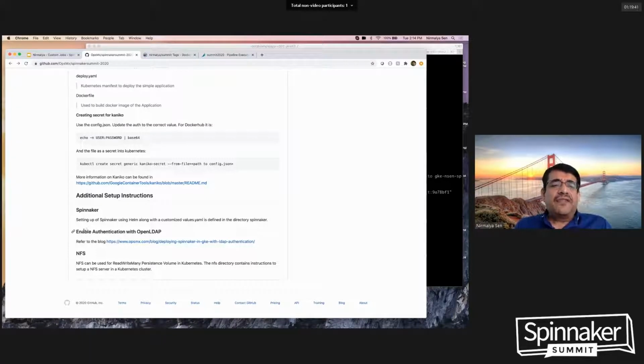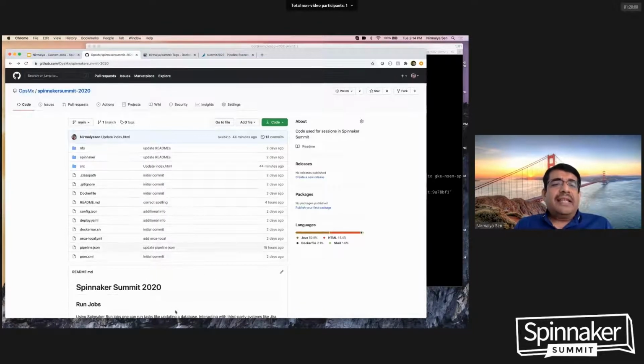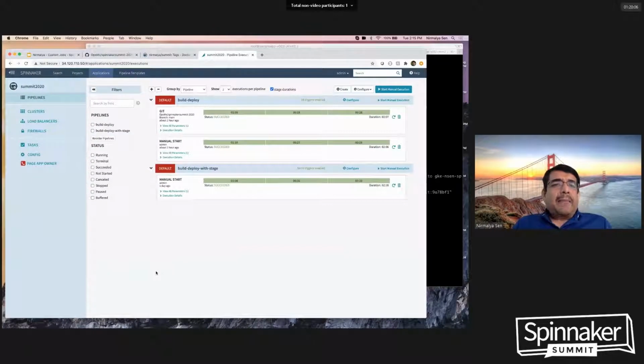And if you want to enable authentication, this is the same link which I had in my slide too, where you can go and follow through how you can enable LDAP authentication in your Spinnaker. With that, let's look at our use case in Spinnaker.